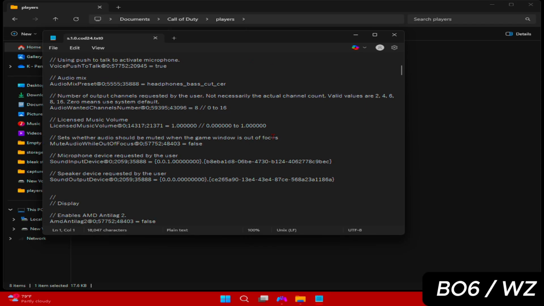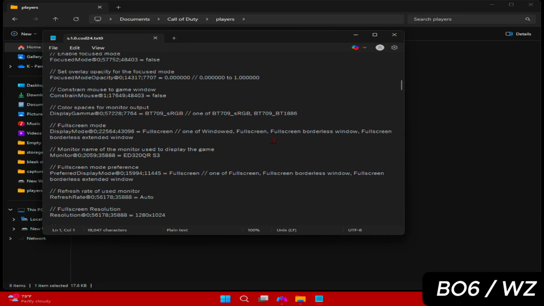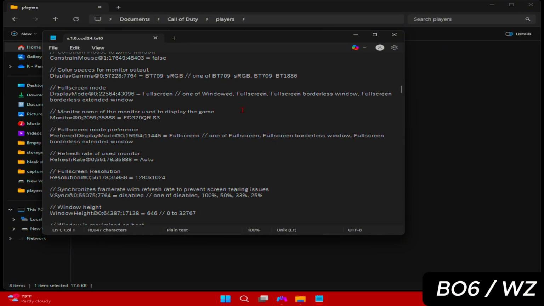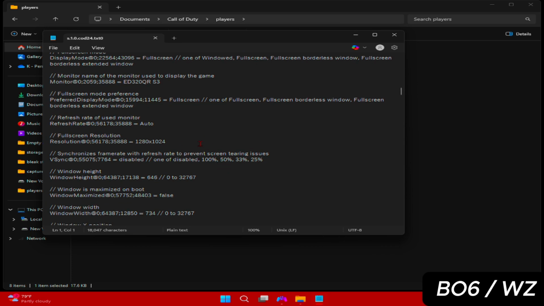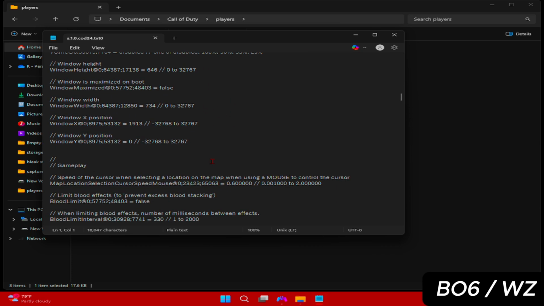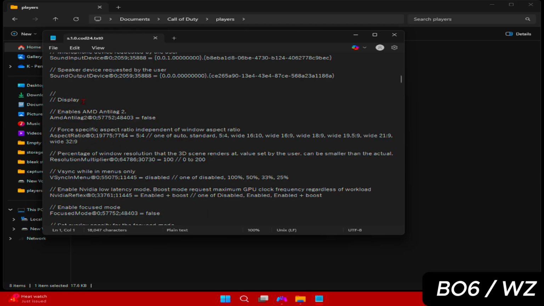The first one, scroll all the way down, and you're gonna find your full screen resolution right here. Go ahead and set that to your desired resolution. Obviously mine is the same as MW3. Aspect ratio. So it'll be right there under display. And this is gonna be your deciding factor on whether you have black bars or do not. So right here, if you changed it in game, it should say wide 16:9. Go ahead and change it to either 5:4 or standard for 1440 by 1080.